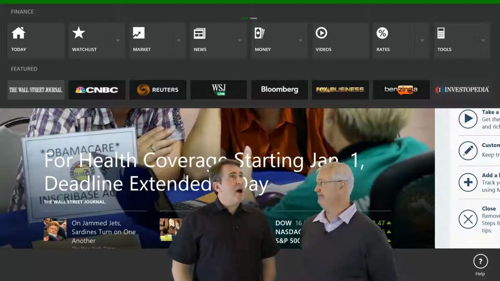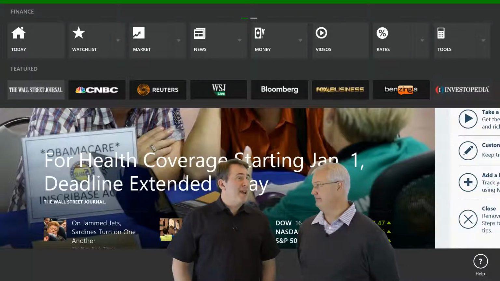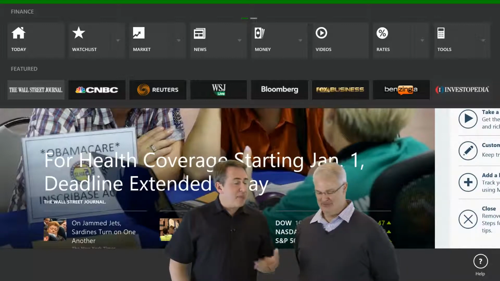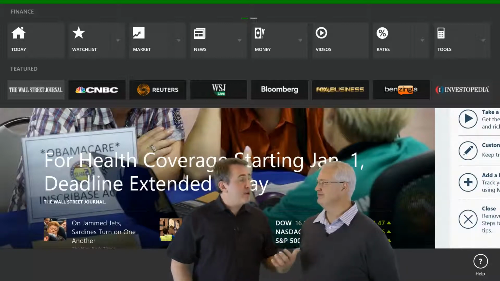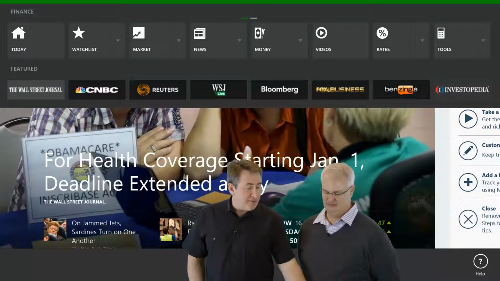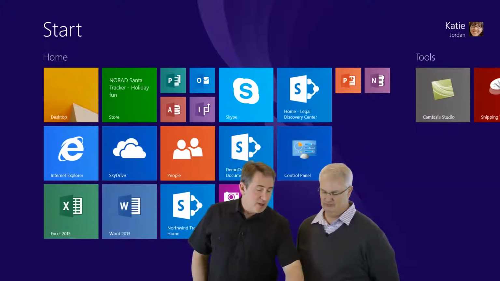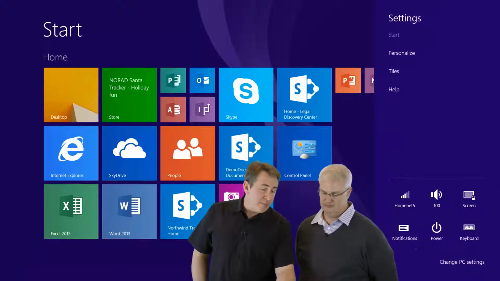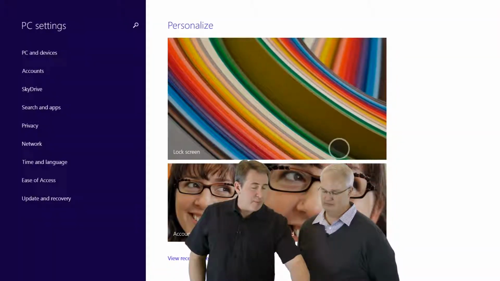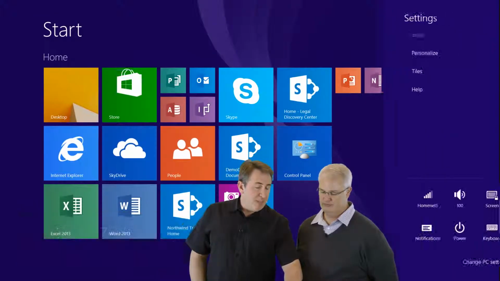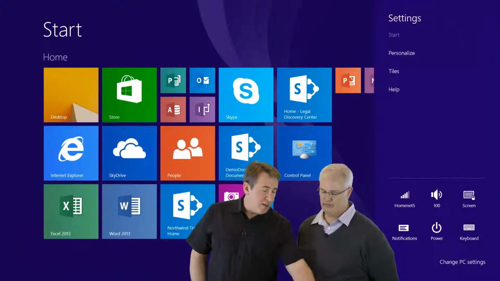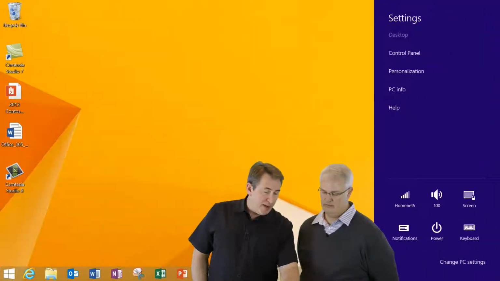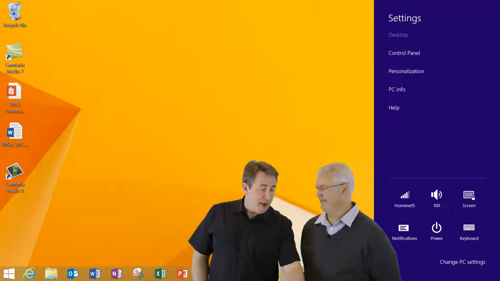Well, I think a better way, or I would say it, I'm not going to say it's a better way, but it's like the top and the bottom allow you to choose how you interact, but I would say that the left would be more the settings. I'll give you an example. So let's swipe in here and go to settings. You see up here on the top. Now, this bottom portion here is static no matter where you are. I apologize for accidentally hitting that. But you look up here: personalize, tiles, help. If I go to desktop, I sweep that in, and what do we have? We have control panel, personalization, PC info, and help.